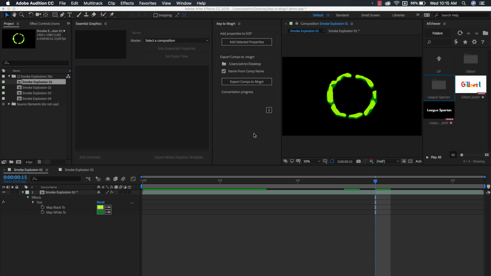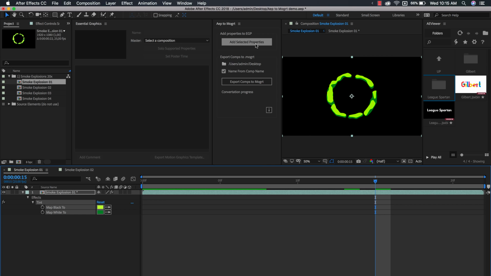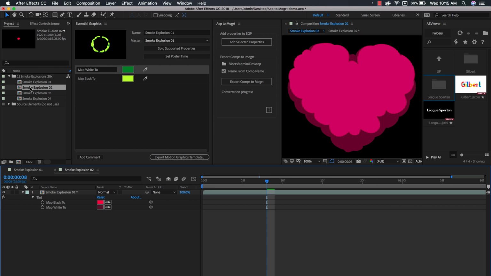In this quick tutorial, I'll show you how to use AP to Mogrt script for After Effects. So with this script, you can quickly prepare your project for essential graphics panel, and then export selected compositions to the Mogrt files. And let's start from adding the selected properties to the essential graphics panel for each composition.